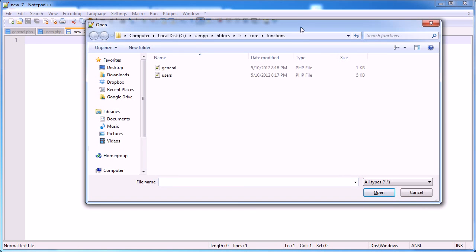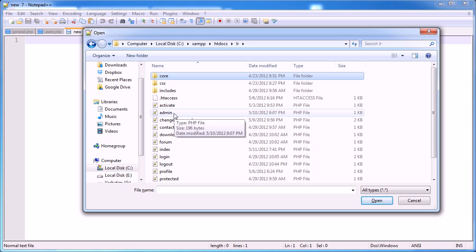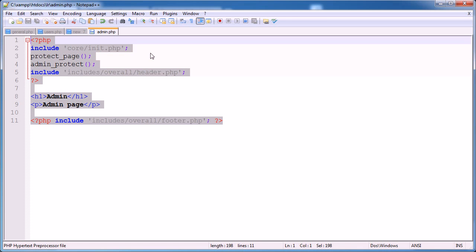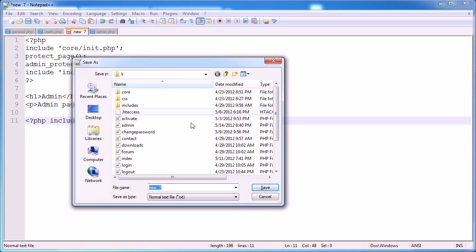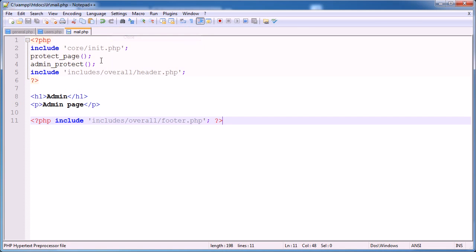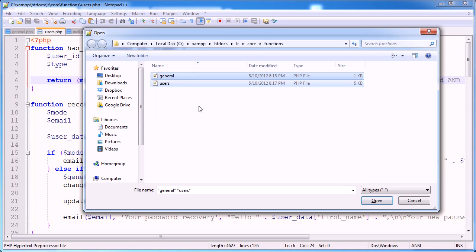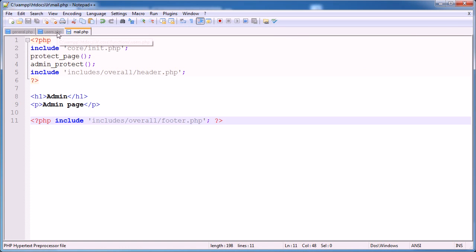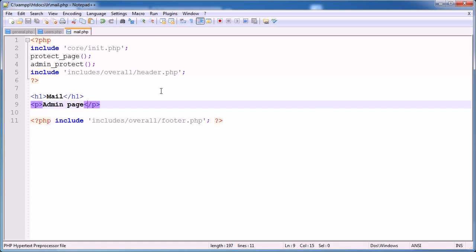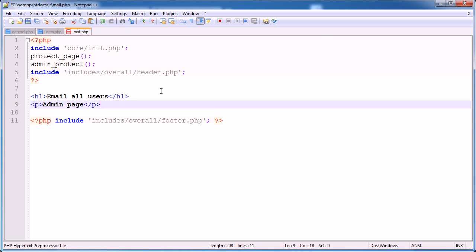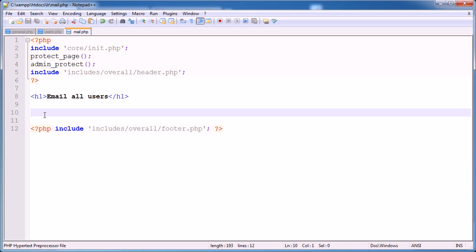I'm going to take a template here from admin, which is a page that we created that only admins are allowed to access. So I'm going to go ahead and copy this and paste it into here just to be lazy. And I'm going to save this as mail.php. Okay, so let's go ahead and close admin. You'll see that I've got general.php and users.php open. These are two of our function files that we're going to need to add to and all of that stuff. So let's go ahead and just change this to mail. Or we'll say email all users, and we'll add our form down here in a moment.